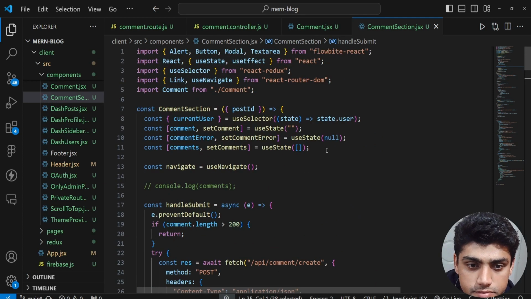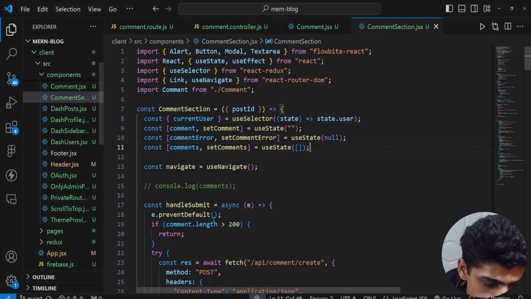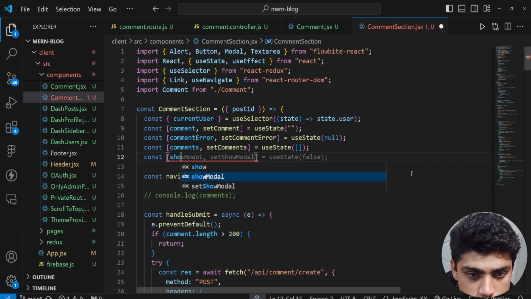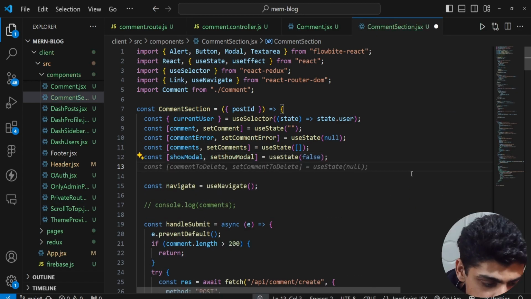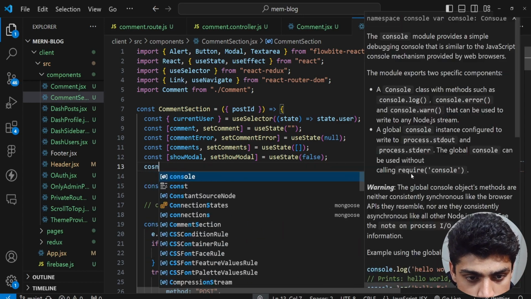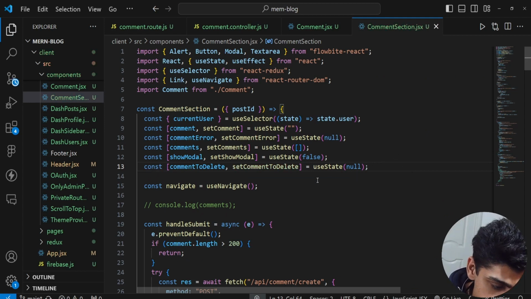So right here, we need to create that state. So we first of all have const showModal, and then we have that as false, and we also have const commentToDelete, and we have setCommentToDelete null. Okay, I believe we have useNavigate.